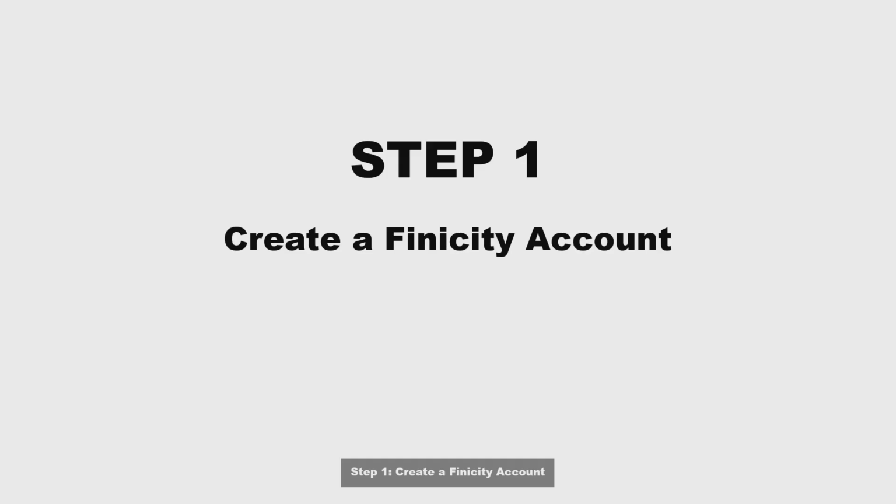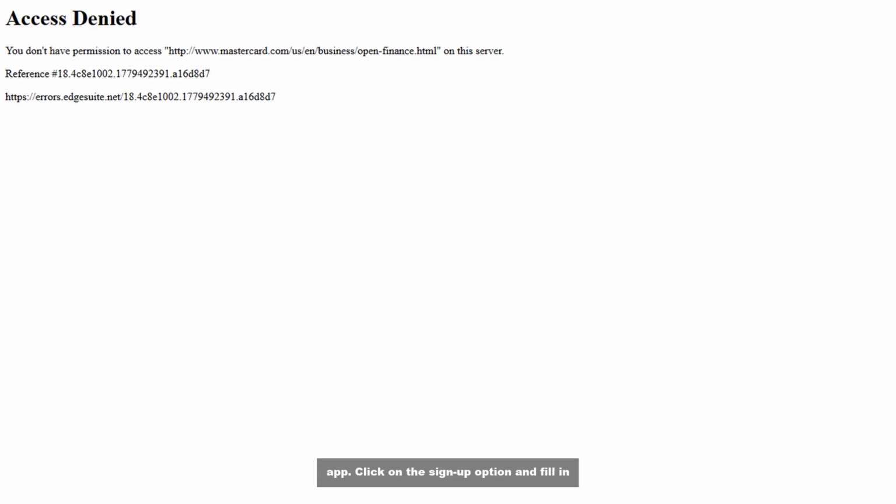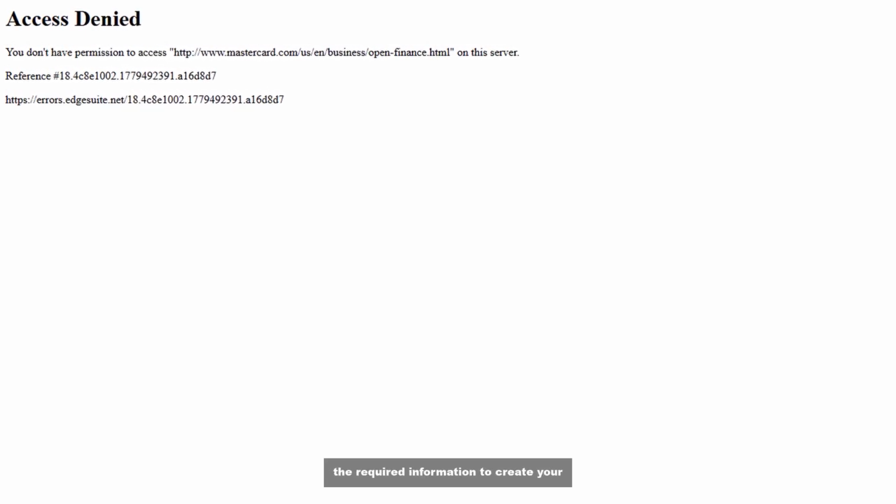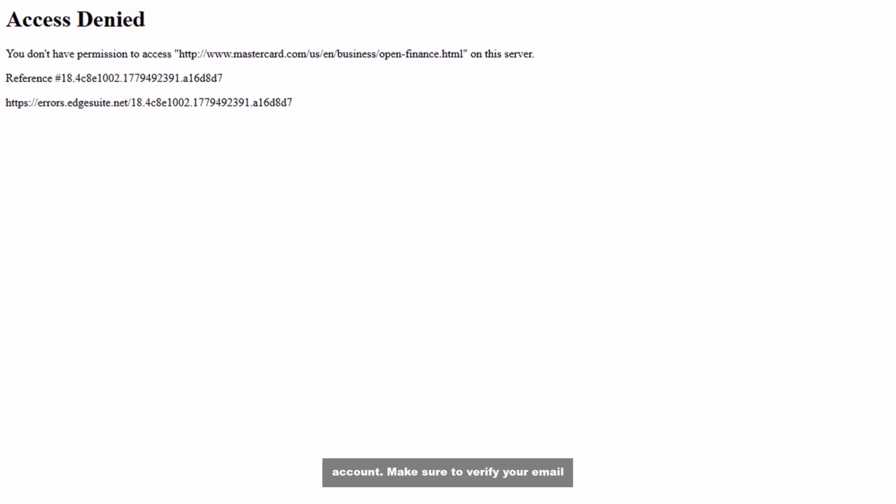Step 1. Create a Finicity account. Visit the Finicity website or download the app. Click on the Sign Up option and fill in the required information to create your account. Make sure to verify your email address to activate your account.